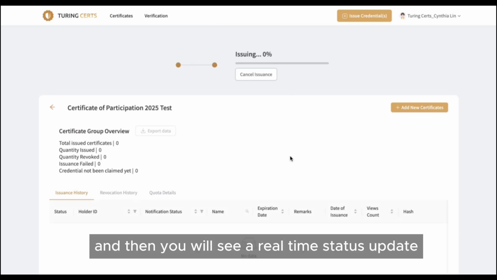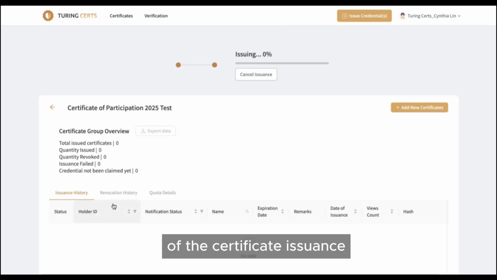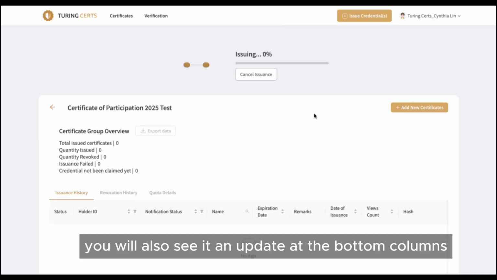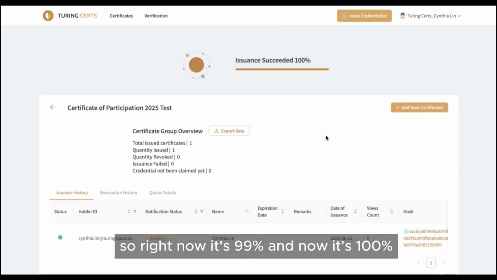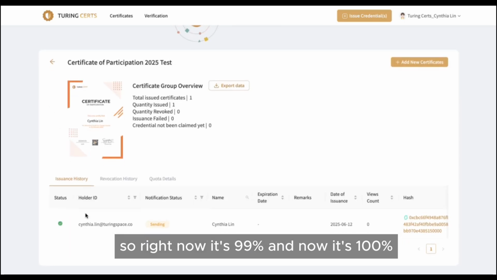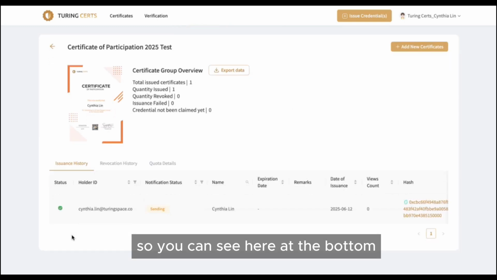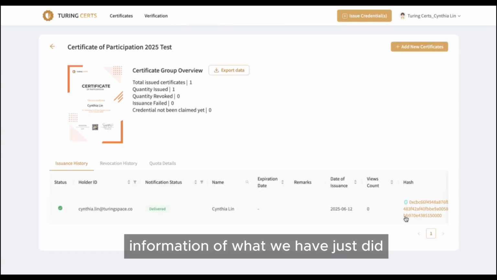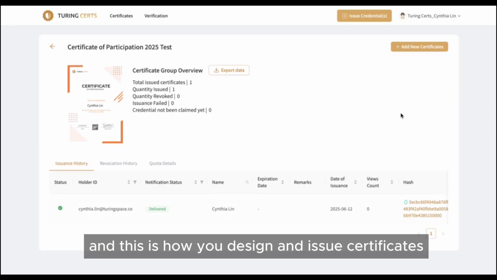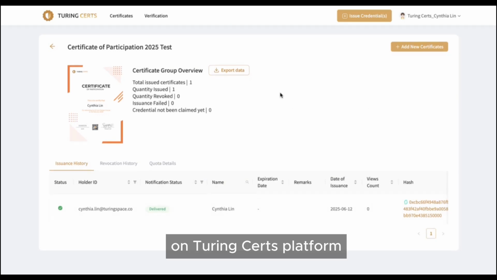And then you will see a real-time status update of the certificate issuance. When it is about to finish, you will also see an update at the bottom columns. Right now it's 99% and now it's 100%. You can see here at the bottom, it shows the issuance information of what we have just done. And this is how you design and issue certificates on the Turing Certs platform.